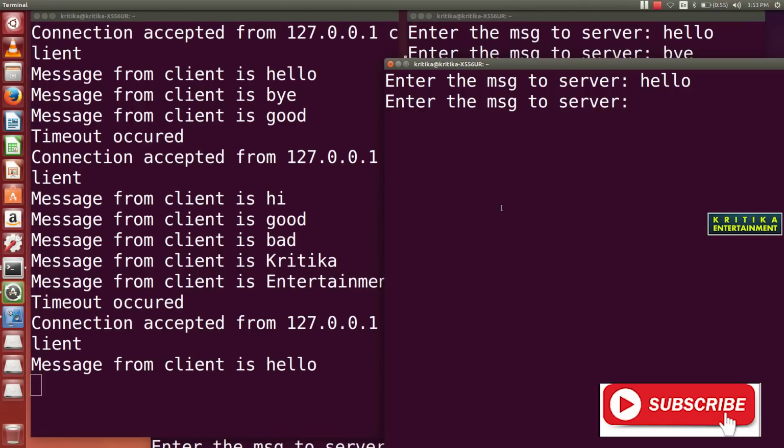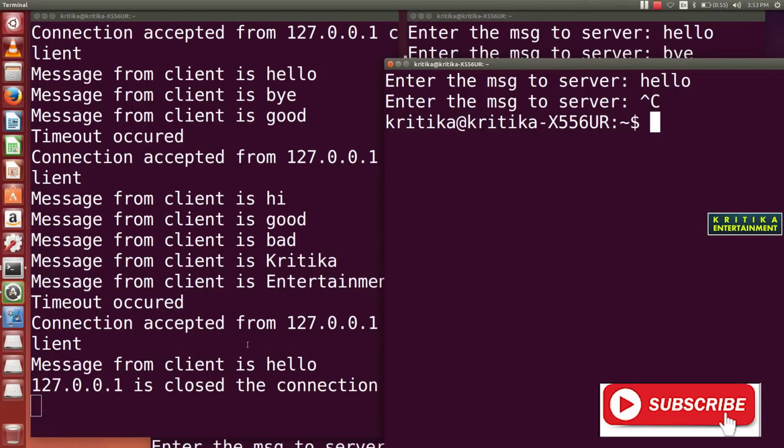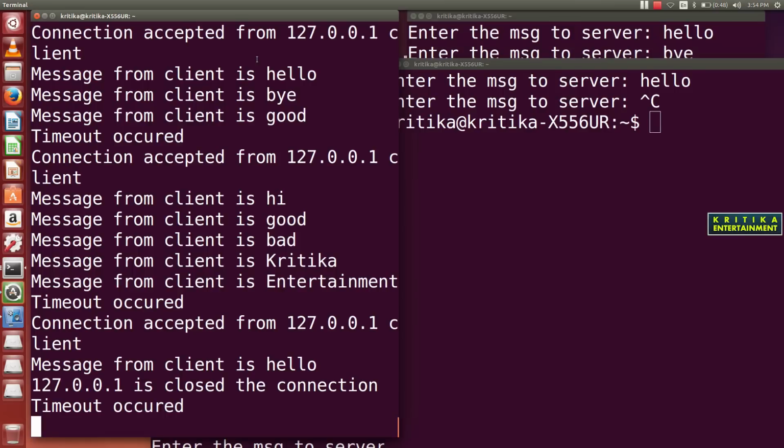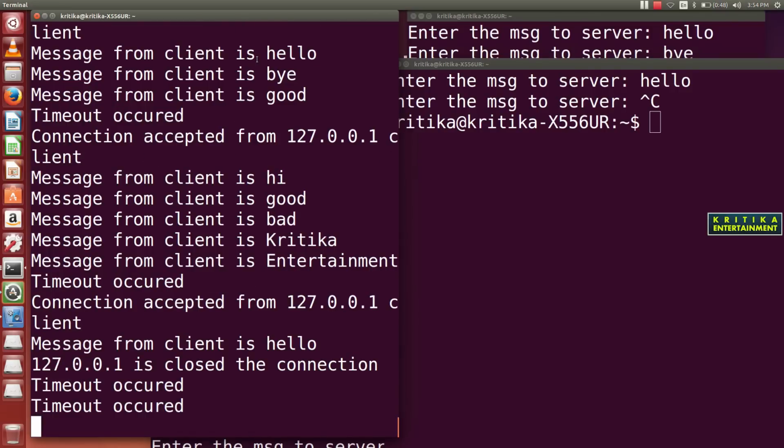Okay, hello also comes. Suppose if this client closes with Control C, then you see, yes, okay, the connection from 127 is closed. So this is how I have made this program. It is very simple, but you have to remember where the brackets go and which brackets to add.